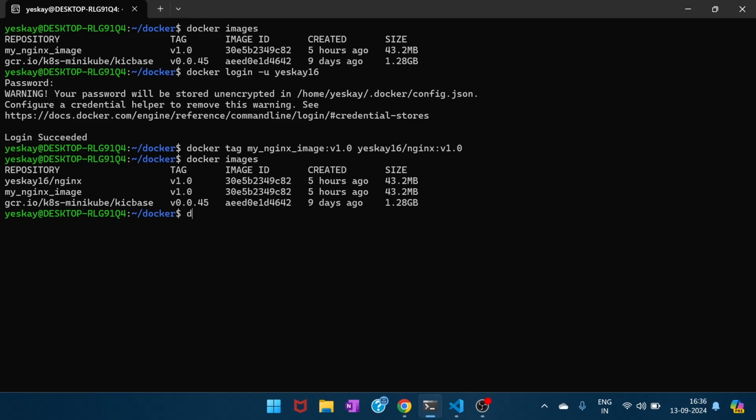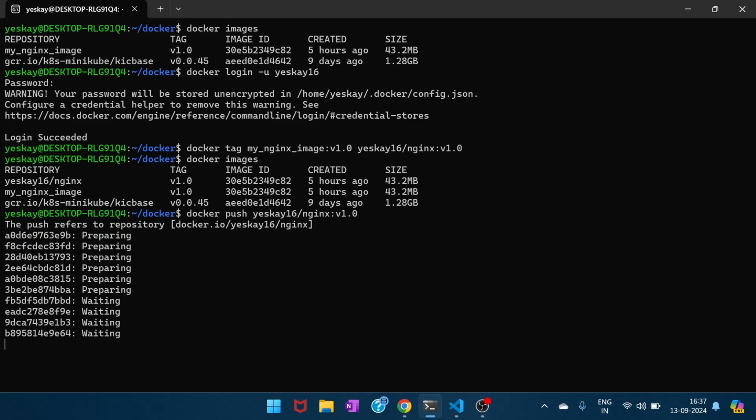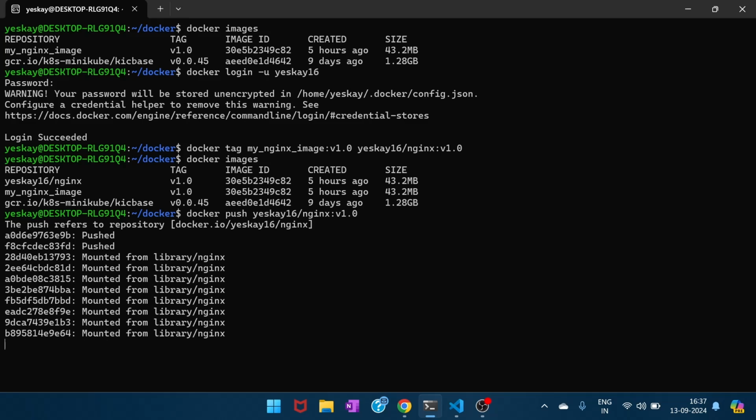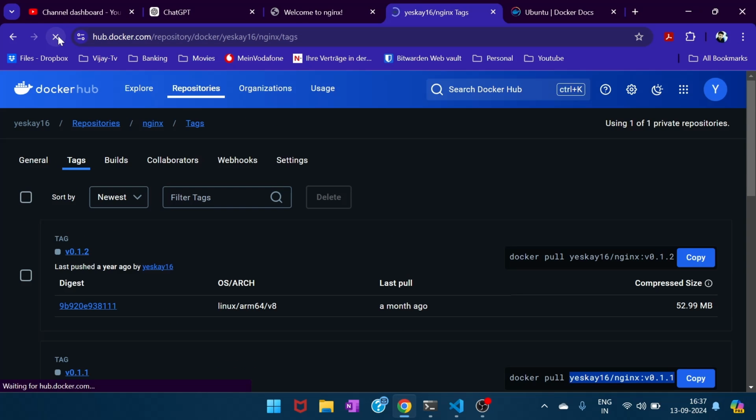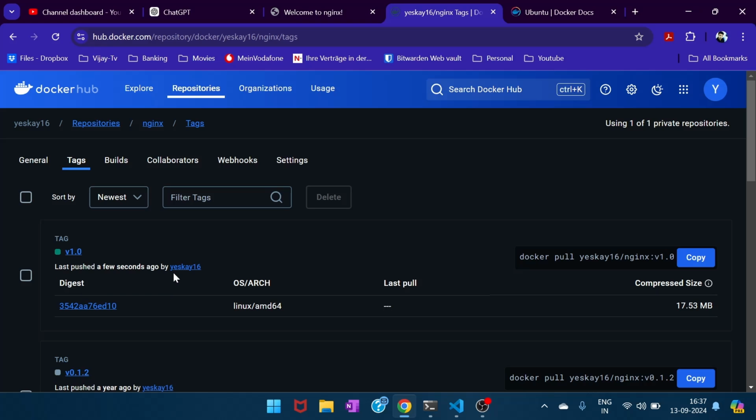If I'm good, I just need to do docker push, followed by the image name and the tag, colon v1.0, enter. Boom. I go back to Docker Hub, hit refresh, and I should see version 1.0 sitting in here. Perfect, which just got pushed a few seconds ago.